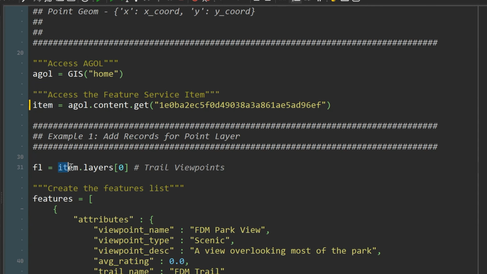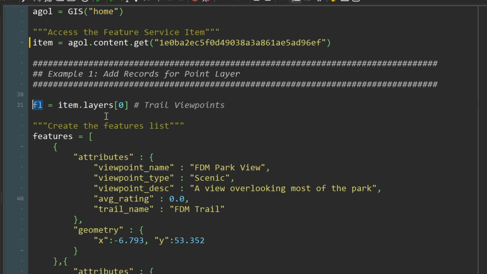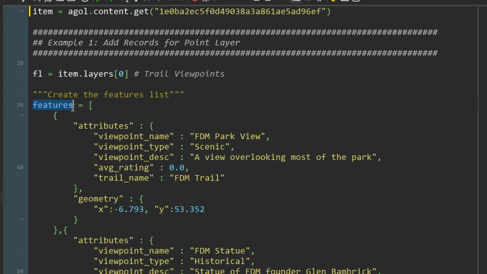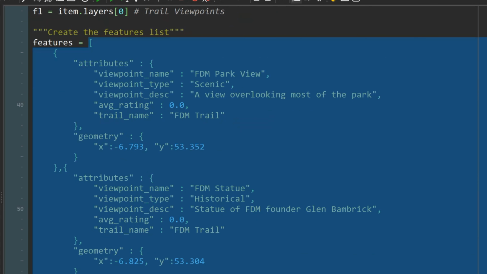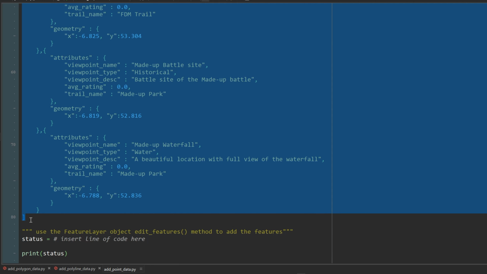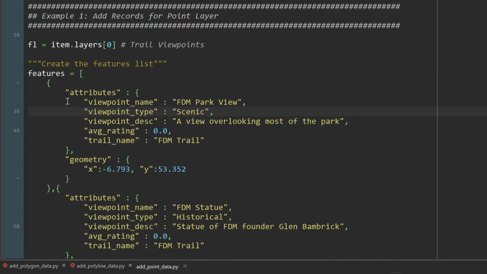We use our item object and access the layers property, which is a list of feature layer objects. We're interested in the first feature layer object of that list, which is our trail viewpoints. I'm going to assign that feature layer object to a variable called FL. Now by now we know that the edit features adds parameter takes a list of features. So here we're creating a features variable and we're setting it to be a list. You can see we're adding a few points here. And in that list, we're going to define features that are dictionaries.